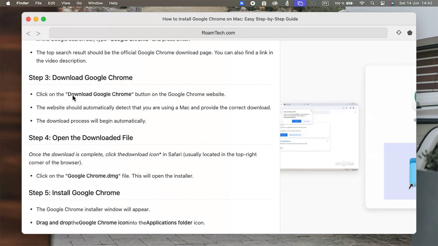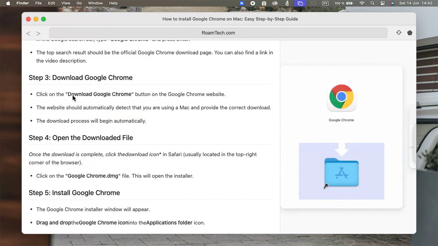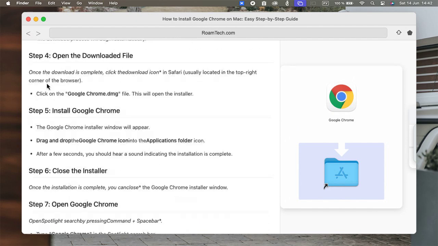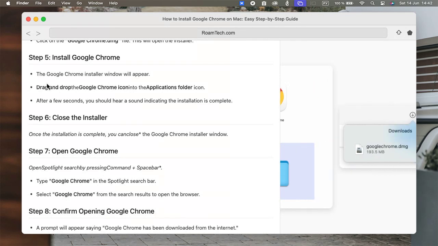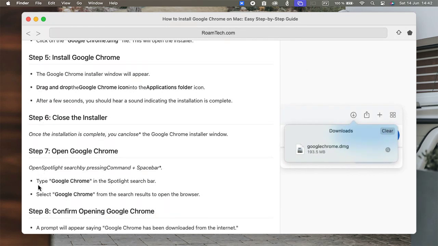It should automatically recognize that you're on a Mac, and the download will start. After Google Chrome has finished downloading, click on the download icon in Safari. It's usually in the top right corner. Then, click on the Google Chrome.dmg file. Clicking on the DMG file will open up the installer.